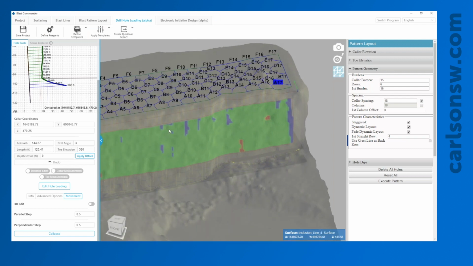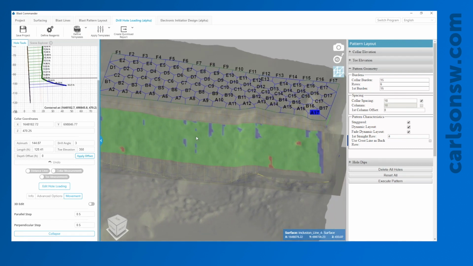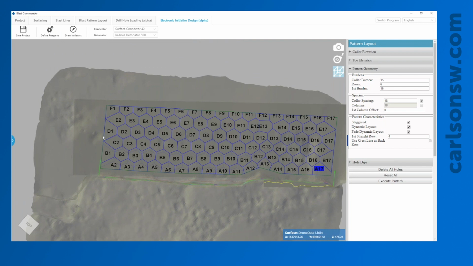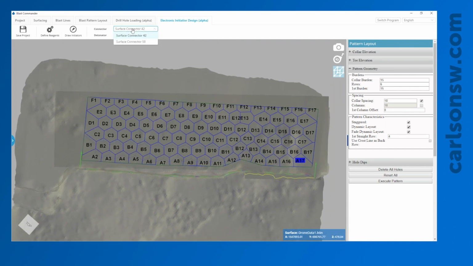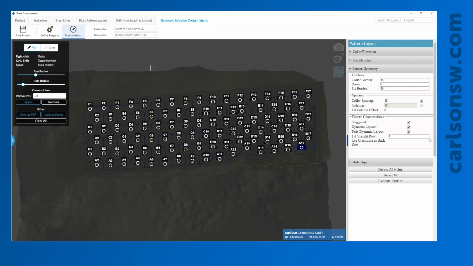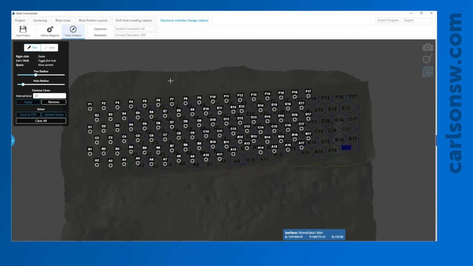And so then from hole loading, we'll want to go into initiation and timing. And for that, we'll just go into electronic initiator design. There's only a few buttons available on the top. We could define our connectors and then our detonators very similarly to how we did for our drill hole loading. And to really get started with this, we'll just want to select our connector and our detonator. At which point we could select draw initiators, which will change our screen to the following. I'm just going to hide this so we have our full view.